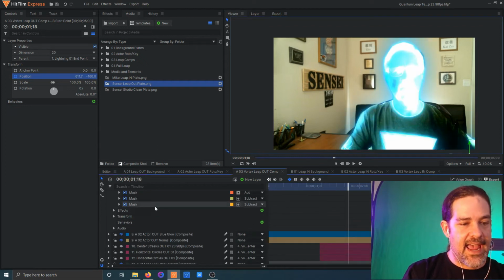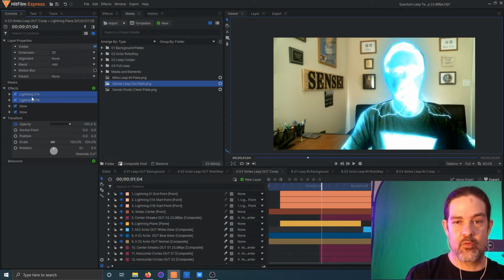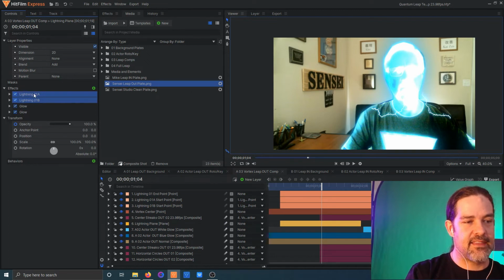Okay, and that's really it. If I wanted to add more lightning, I would probably go ahead and duplicate these two effects and then rename them Lightning 2. Because these effects are tweaked so that there is no glow on them, and then the glow is being added after all the lightning effects so that the glows don't interact.